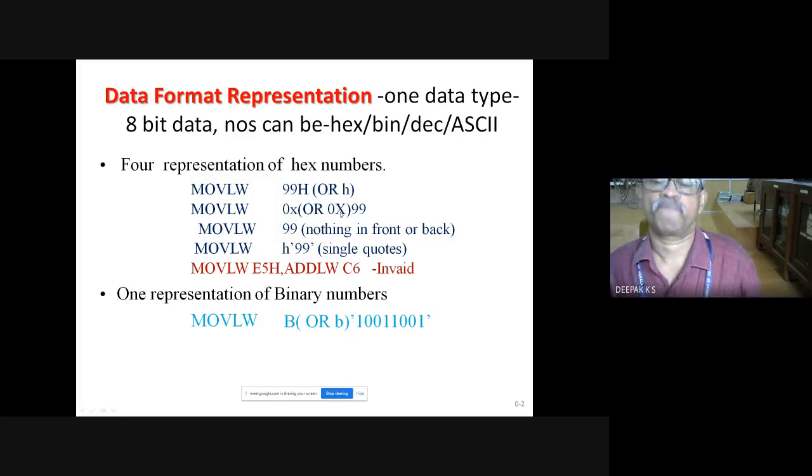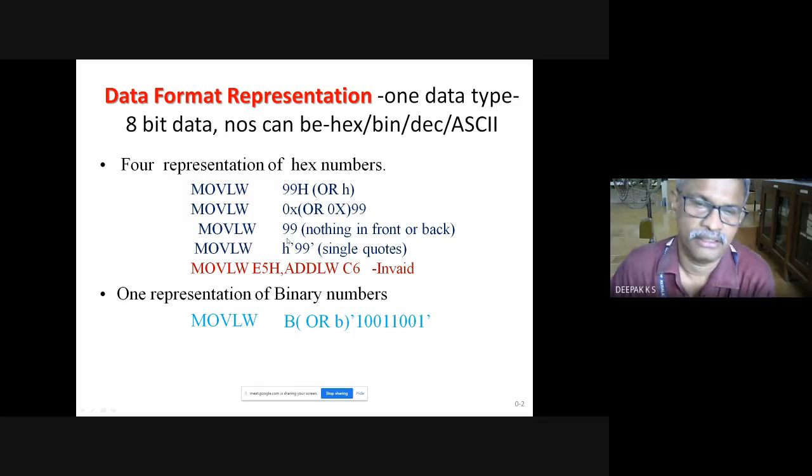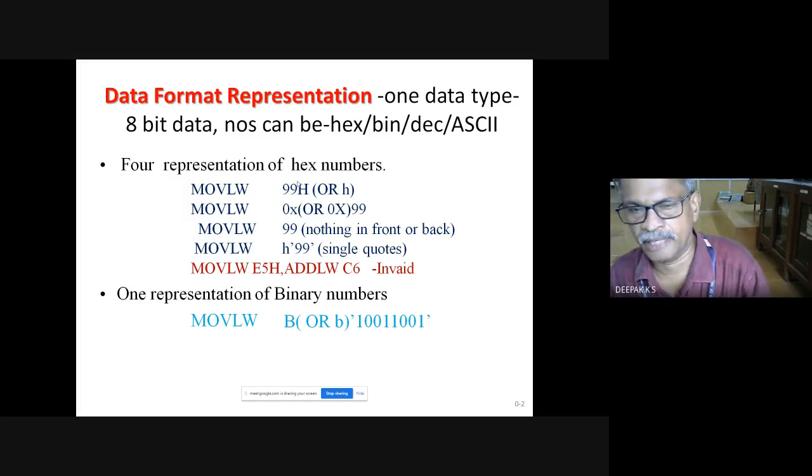Or you can just write 99, nothing in the front or back, which means by default it takes it as hex. That's the meaning. We just type 99, it will accept it as 99H, as hexadecimal. And you could also write small h and then within quotes 99. So these are 4 representations of hex.